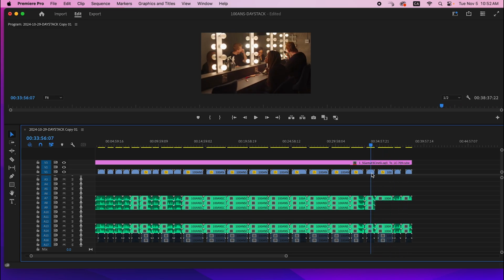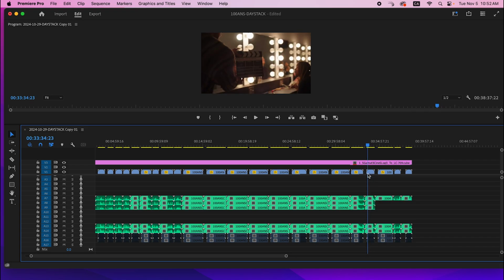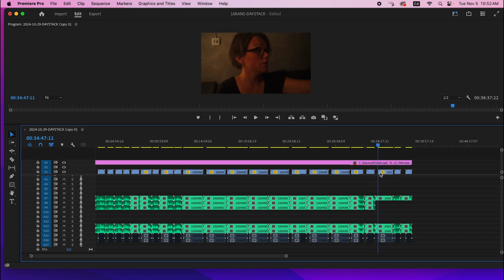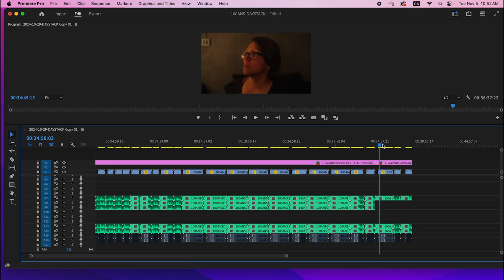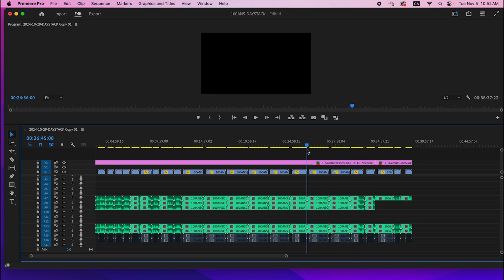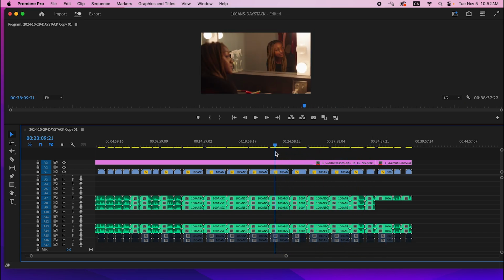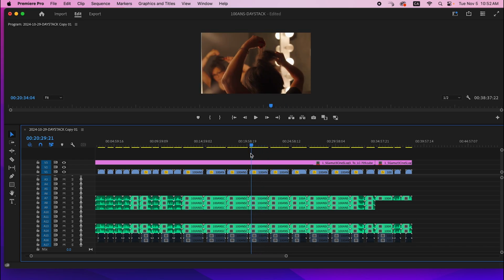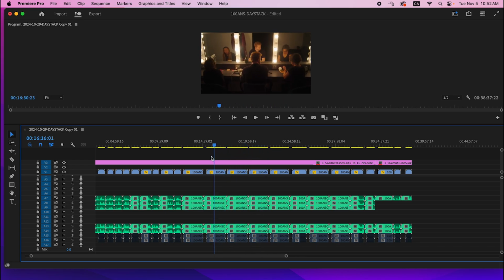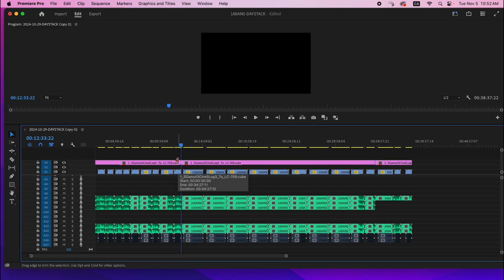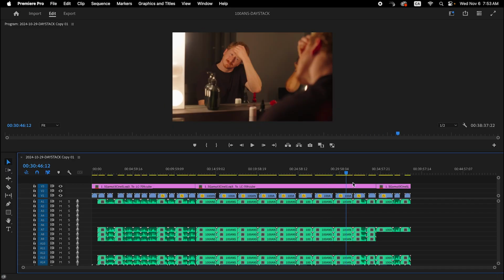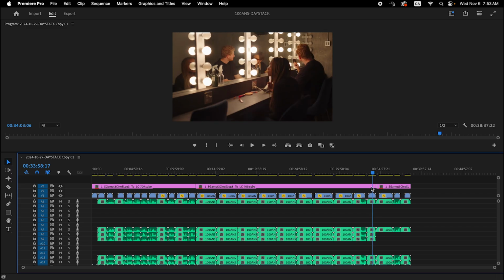So I'm going to break this here because this is the one idea. This is close-ups of Allison. They're sitting in front of the mirror. Awesome. So I'm going to break it here where they're all sitting in front of the mirror.